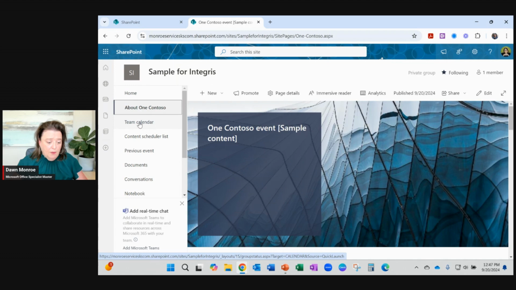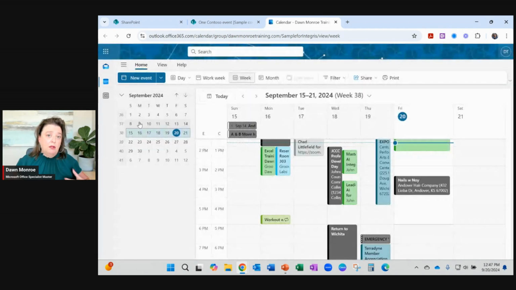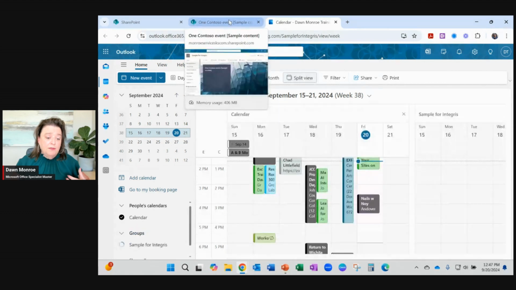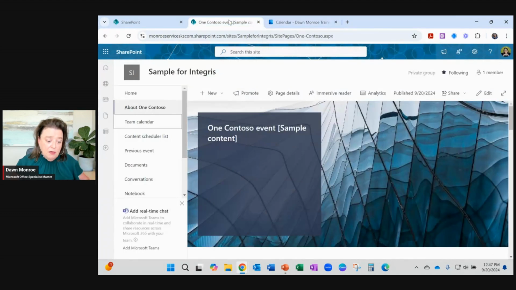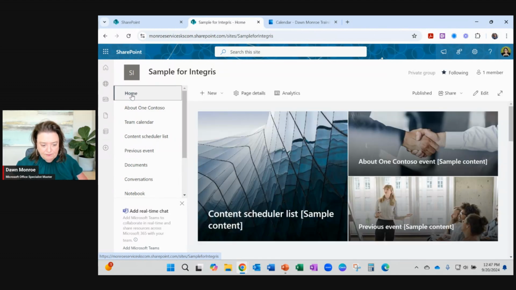They've got an about page. They've got the calendar, which kicks me over to Outlook. It's already integrated the calendar. It's already set up the email address. So all that's coming together from here. But let's focus on the site for now. Let's stay in the home for a few minutes.